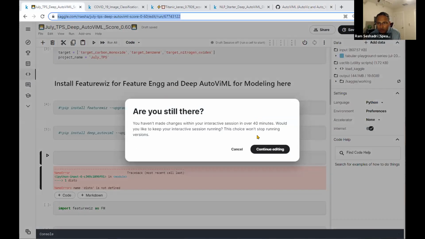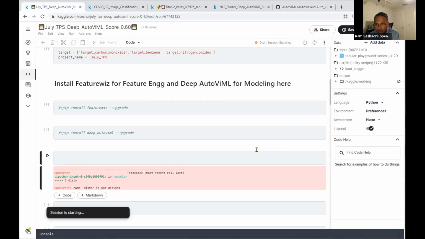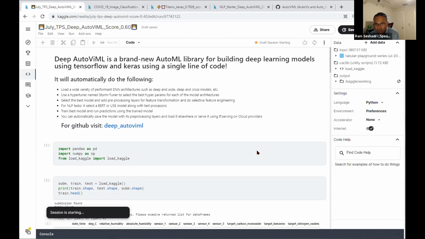I can show you one more interesting thing, which is combining my other libraries with Deep AutoViML will give you the best results. And I'll give you an example from a Kaggle competition that I entered. So in July, that is last month, the Kaggle had a tabular TPS competition. I used two of my AutoML libraries, and so I'm going to show you how to do that.